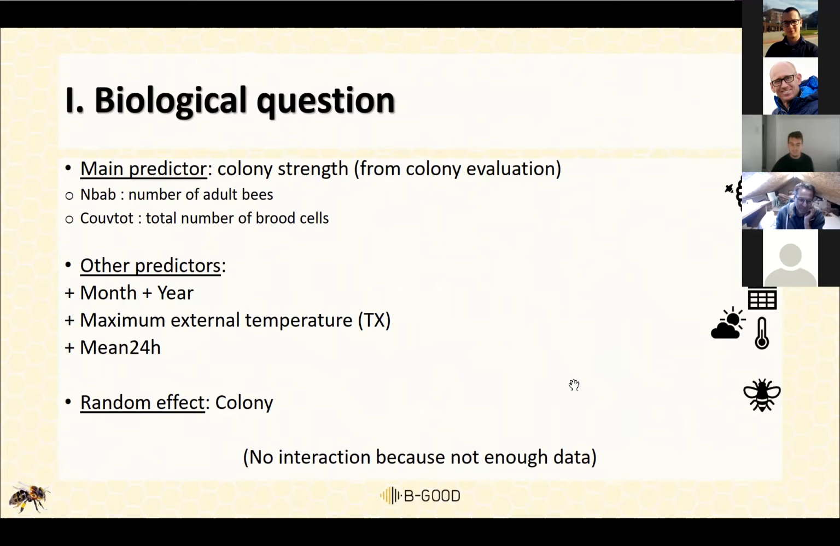So to answer our first biological question, we use several predictors. The main predictor that we are really interested in is the colony strength, that is from the colony evaluation. We have 2 possible predictors here, either the number of adult bees or the total number of brood cells that are capped or uncapped. We also added other predictors because we expected that they can influence the regulation of the temperature inside the hive.